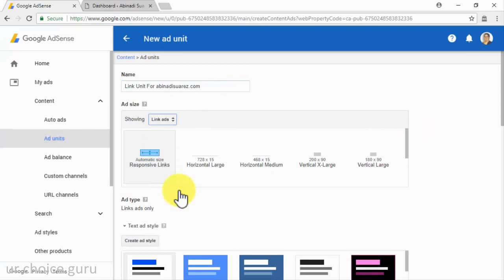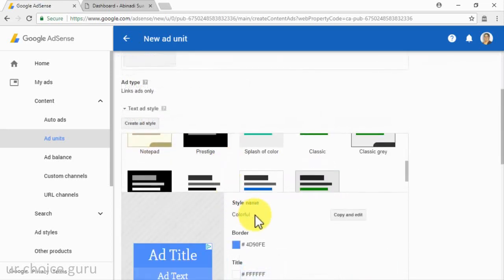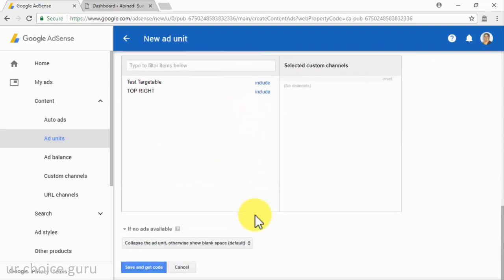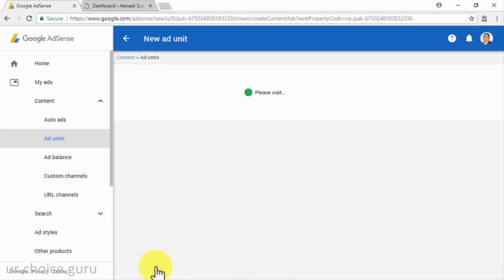There are several size variations for link units, but we recommend you select the Responsive Links variation to create a link unit that can automatically adapt to your page layout. Now select the text ad style, set a custom channel if you plan to track your new link unit, and select the If No Ads Available condition. Now click on Save and Get Code.